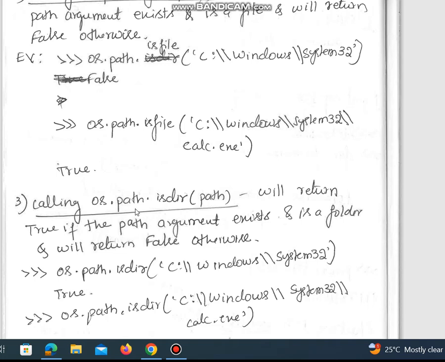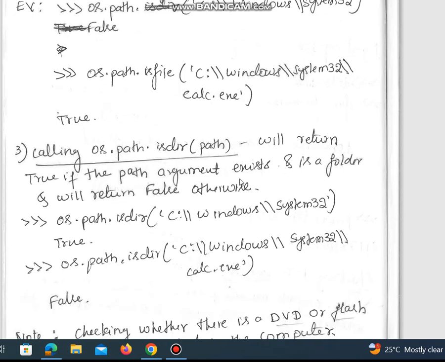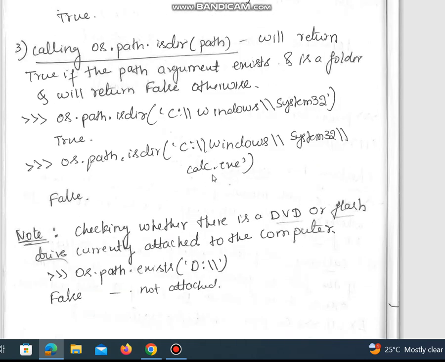Similarly, calling os.path.isdir. isdir will return True if the path argument exists and it is a folder, and it will return False otherwise. In the same example, system32, in this path we are using os.path.isdir. We are passing the folder system32, so it is True, it is a folder. Now calc.exe is not a folder, it's a file. So isdir will return False.